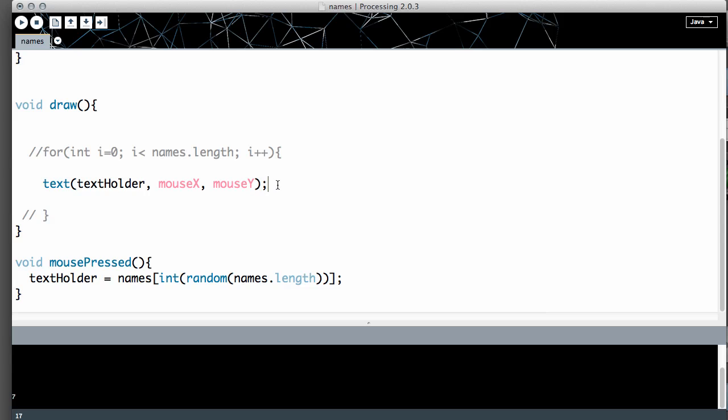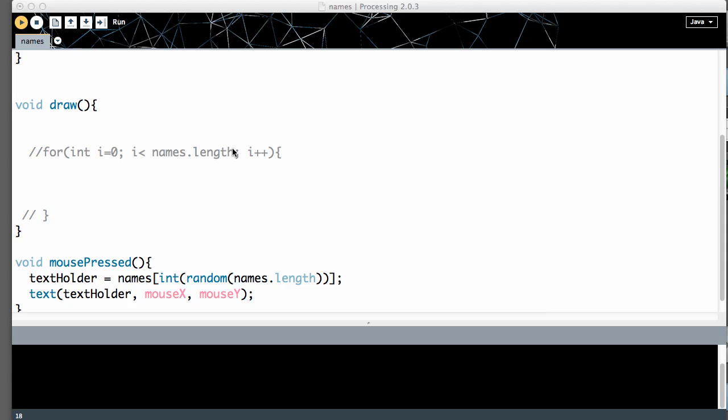And finally, I'm actually just going to take the text part, which is drawing the text. I'm going to take it out of the void draw and put it in the void mouse pressed. So look what's happening. We've got nothing in the void draw. All the magic is going to happen in the void mouse pressed. So let's go ahead and run the program.